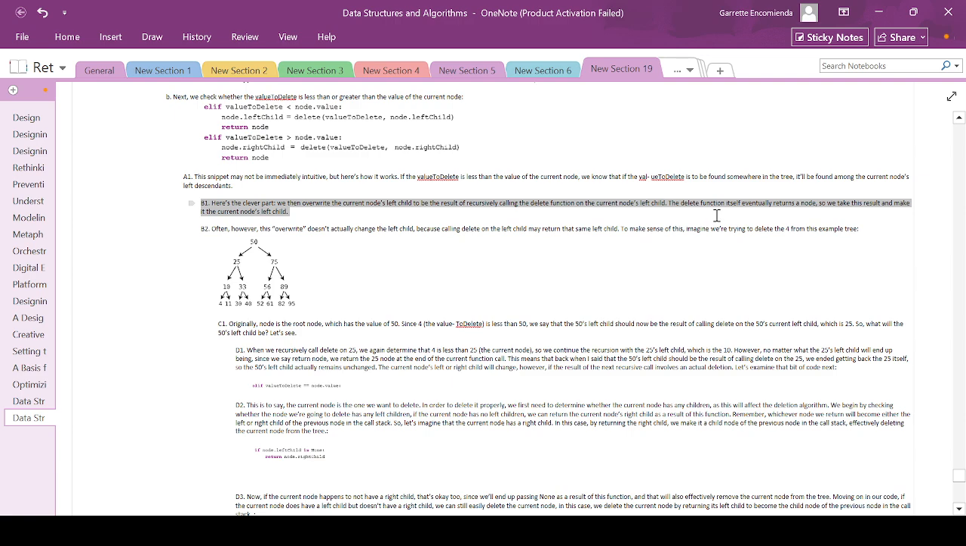So the delete function itself eventually returns a node. We take this result and make it the current node's left child.